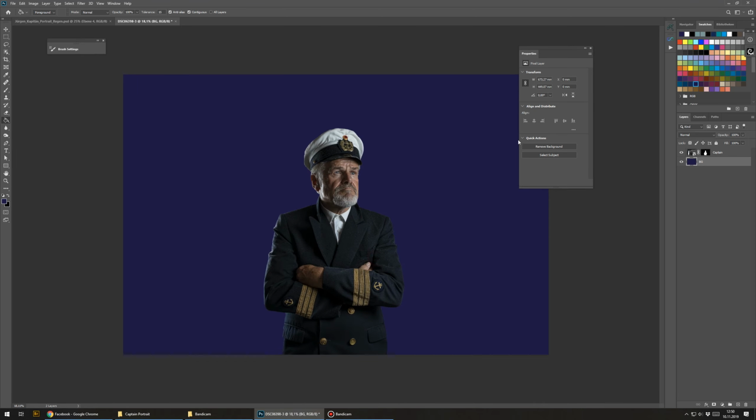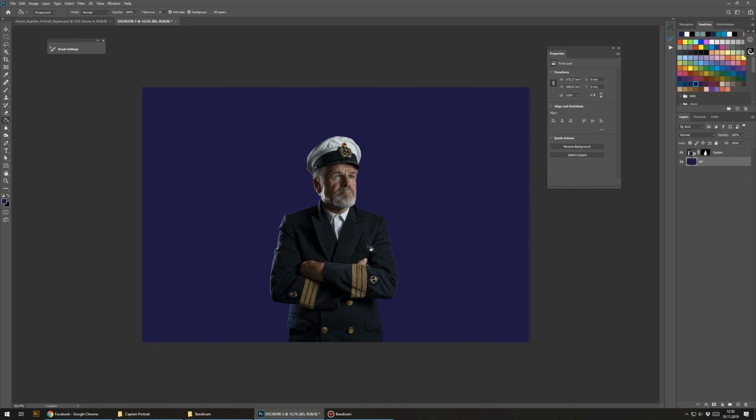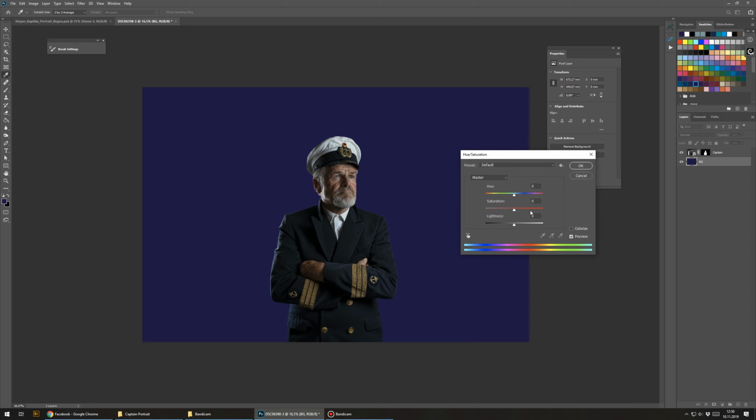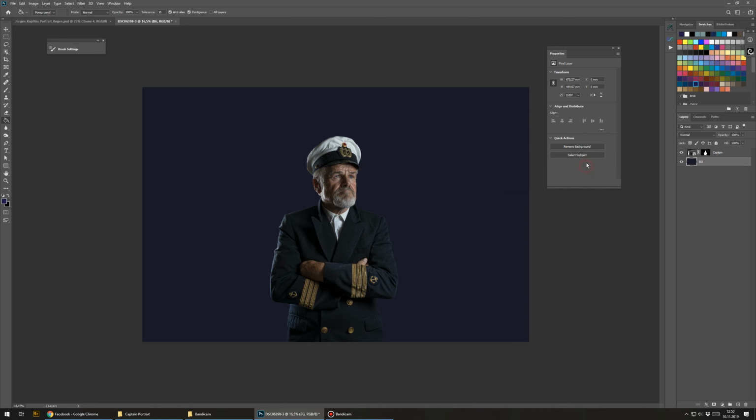This is too much purple. I will just color it by hitting the Command and U button on the keyboard, and then we can just change the color by dragging this slider a little bit to the left. Also, I will lower the saturation and also the lightness so that we get a really dark bluish background. Hit OK. That should do it.